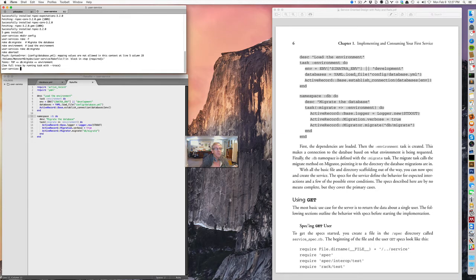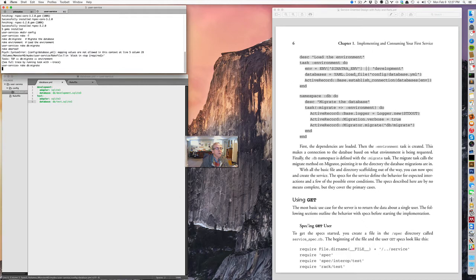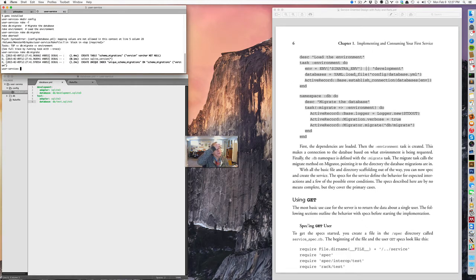For example, my database.yml file is not validly formatted. So let me go look at that. Line 5, column 28. Mapping values are not allowed. I think I probably have a, oh yes, I need a character turn here. Let's try it now. Okay, and it did something. So it basically created the empty database, and that's it.